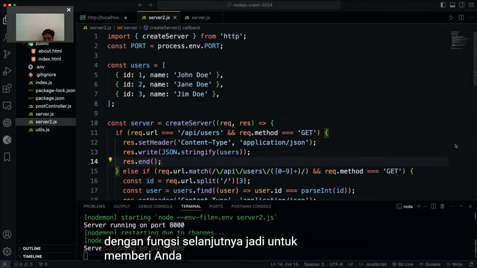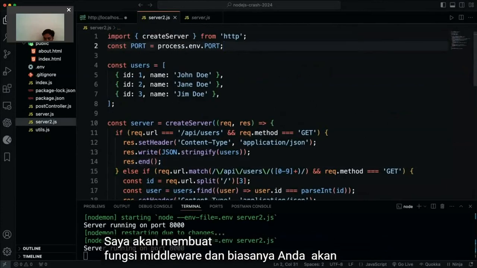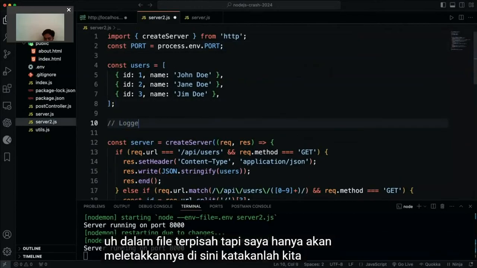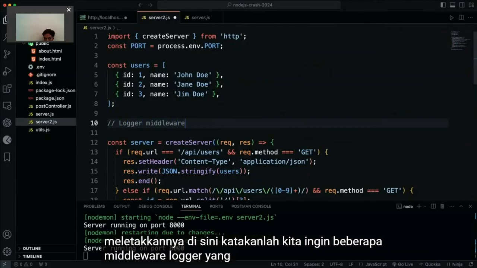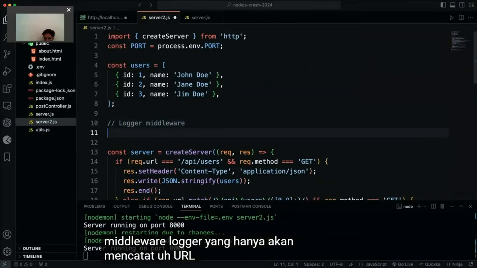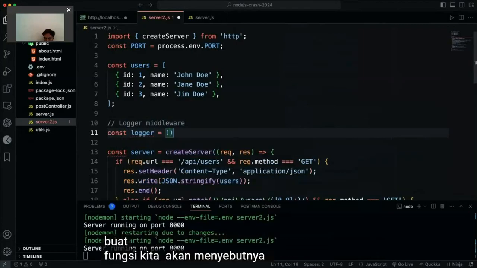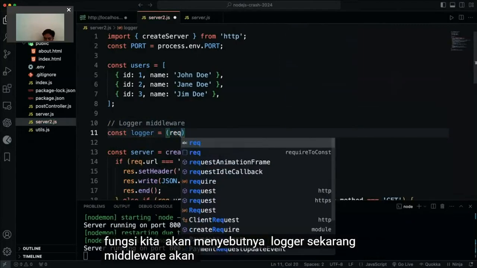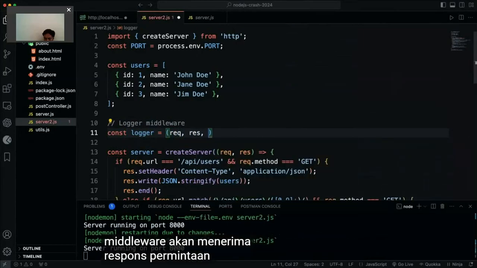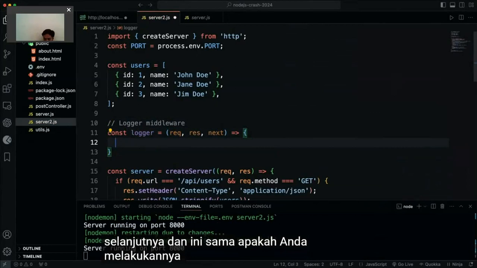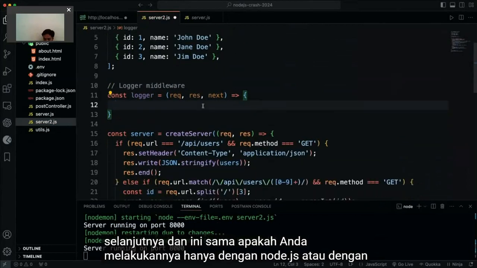So to give you an example, let's add to this. I'm going to create a middleware function, and usually you'd put this in a separate file, but I'm just going to put it here. Let's say we want some logger middleware that will log the URL and the method whenever a request is made. So let's create a function. We'll call it logger. Now middleware is going to take in request, response, and next. And this is the same whether you're doing it with just Node.js or with Express.